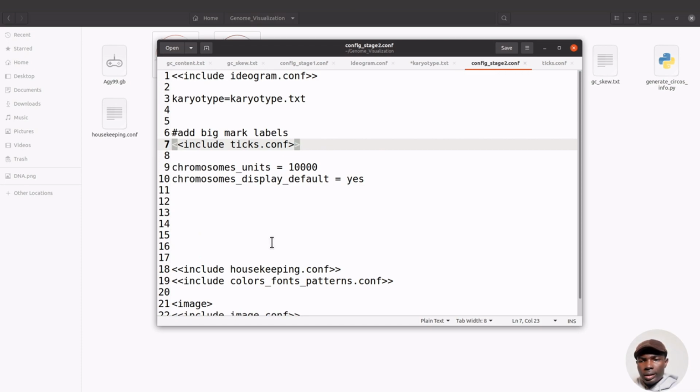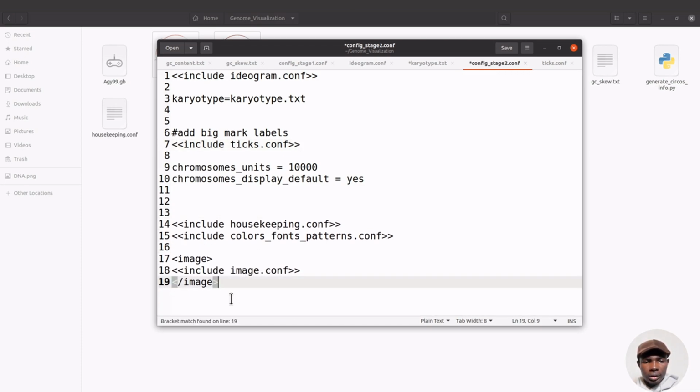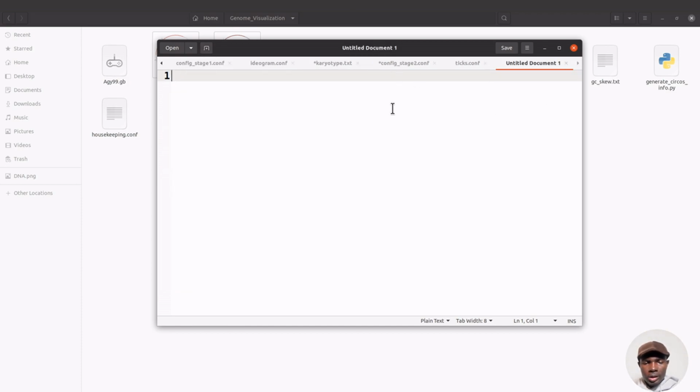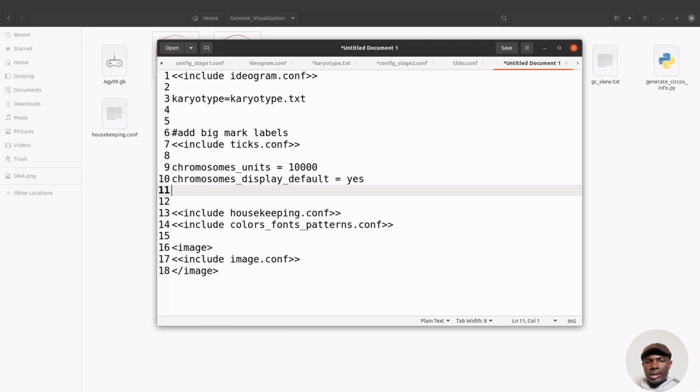In stage 3, we will use everything here and then we will add on. I'll copy this and open a new document. I'll paste this, and I'm going to add. In stage 3, we are going to add a GC skew. Here, what we do is add a plot function. That's how we will do it.